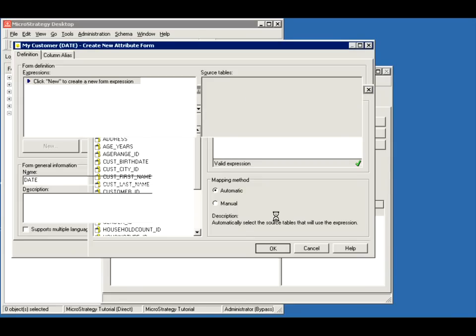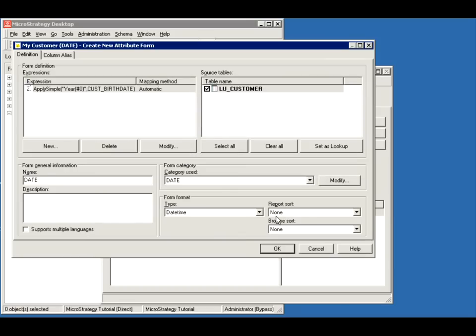And I'm using a pure apply simple, which means whatever I write inside the apply simple has to be database specific. I'm using an Access database because it's the MicroStrategy tutorial. Year is a defined term in the database. It knows that you're trying to pull the year form. If you're using a different kind of database like Teradata or something else, you might have a different form for different functions. So this is database specific.